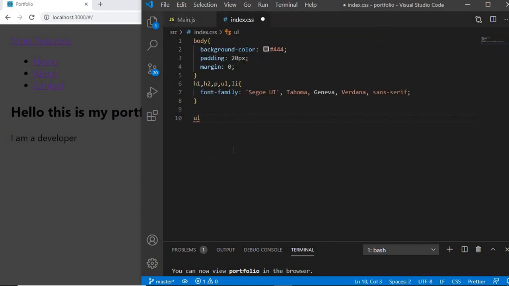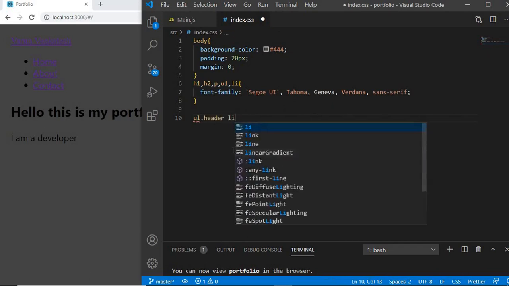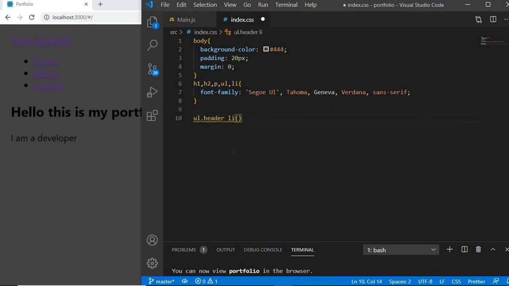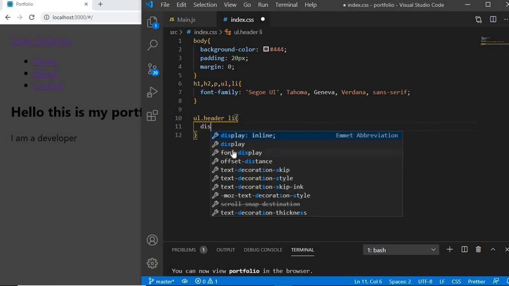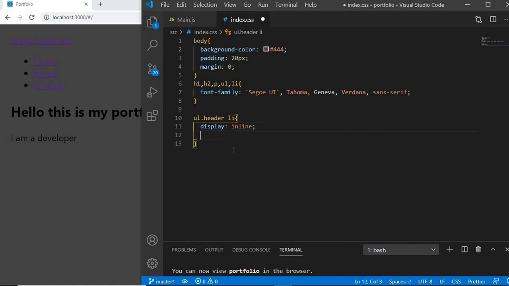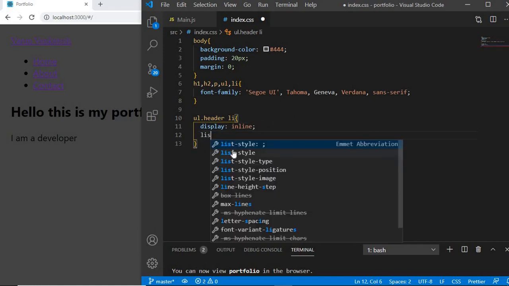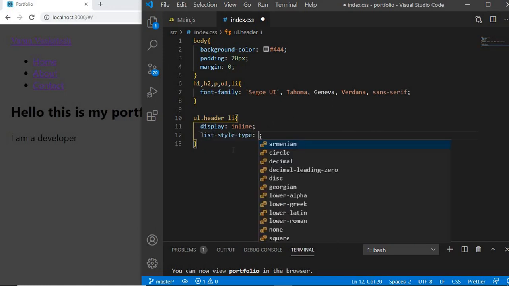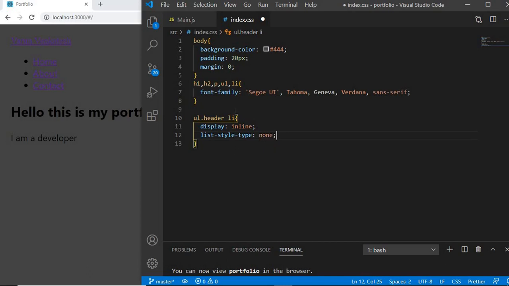So in index.css, in ul, I'm going to target the header and the li. I'm going to target the li of the header, and inside of this I am going to display inline, and then I am going to say list-style-type none. Because all of them are li, that is the list type, right? So it comes with this dot and this underline and all of that.